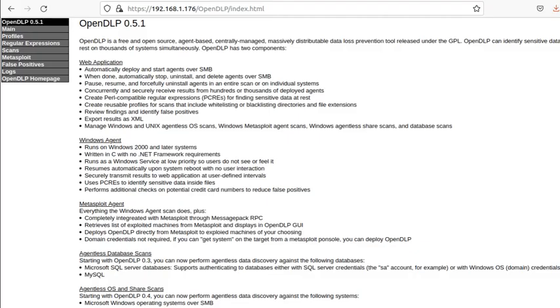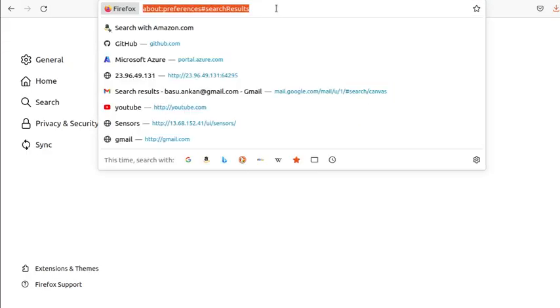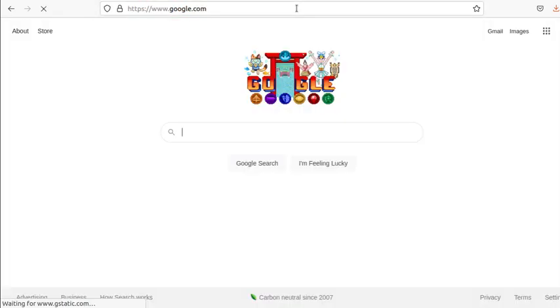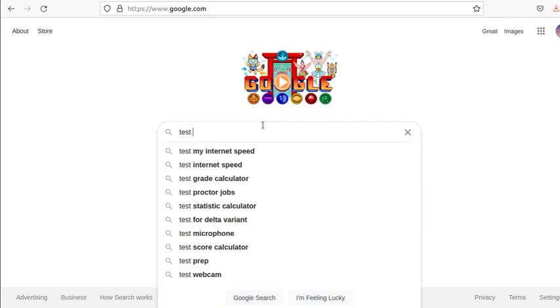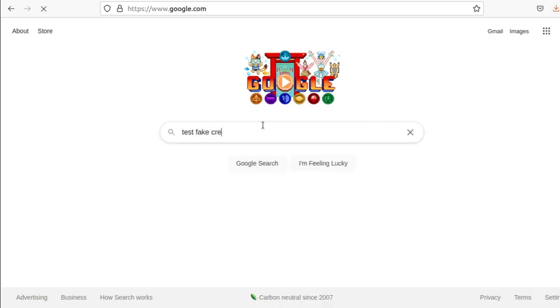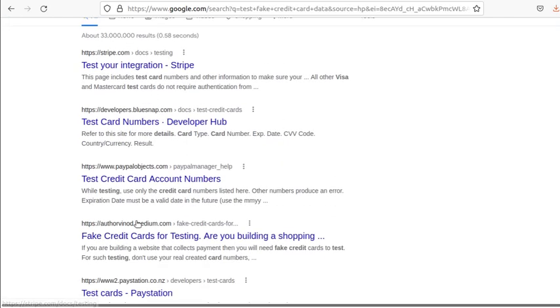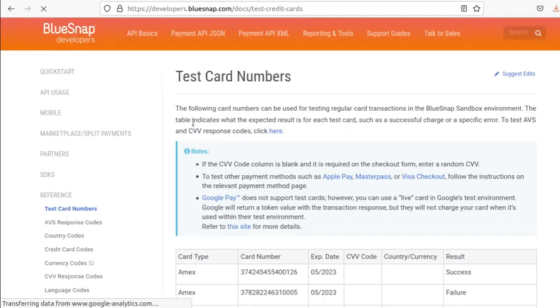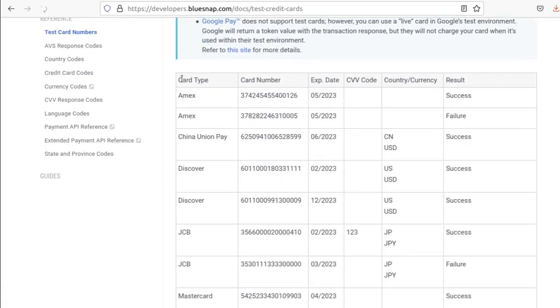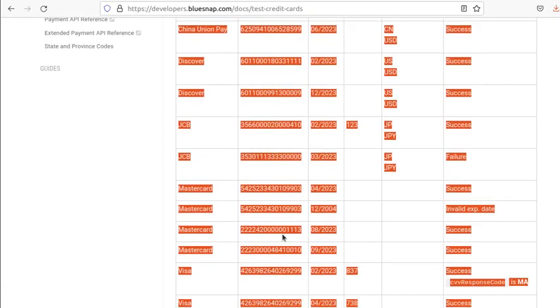And as a matter of fact, let me just come over here. If I just do a Google search for test fake credit card data, you will see test your integration, test credit card accounts, test card numbers for the developers. So just go to any of these sites. I went to one of them. I think this is the one I went to. I just copied this and then put it in the text file.